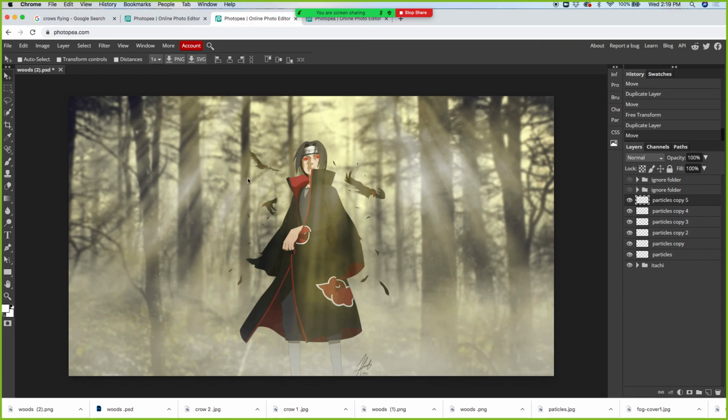Okay, so now I have all these particles flying around. I want to make some big ones too, so I'm gonna go down to one of my particles, Control J to duplicate, Control Alt T to transform, or you can go up to edit, free transform. I'm gonna make this kind of big. Just like that. Control J to duplicate. And move that other copy over here on this side.